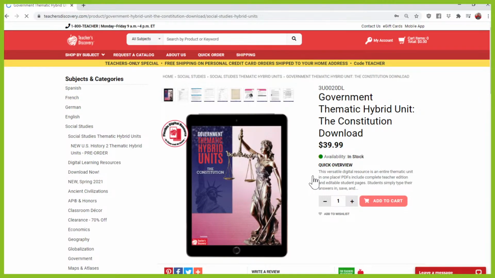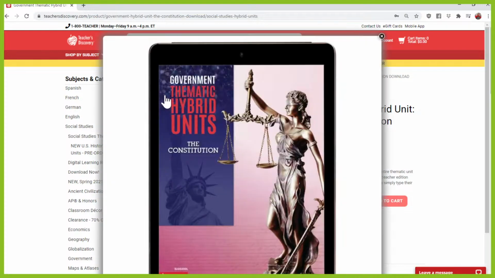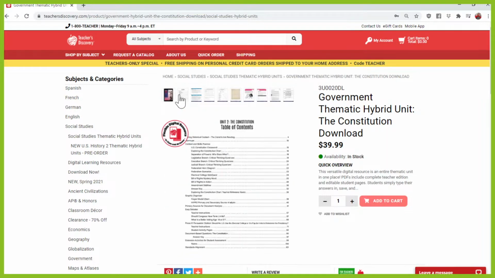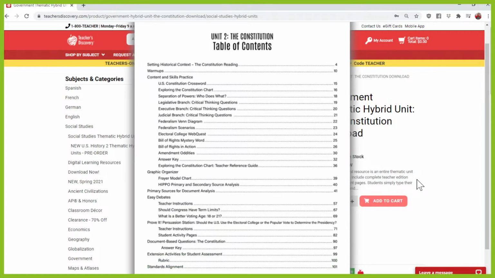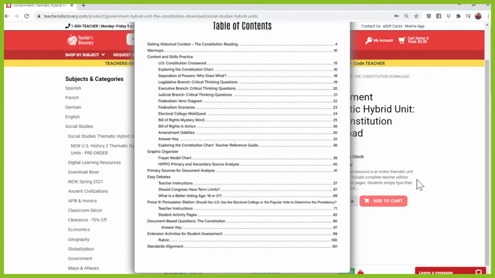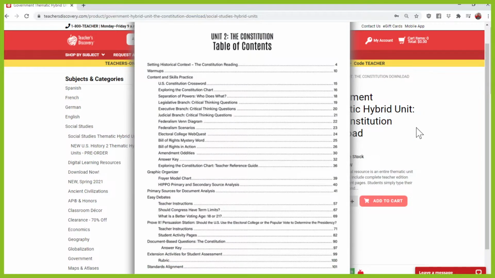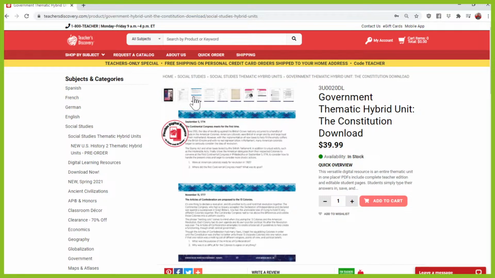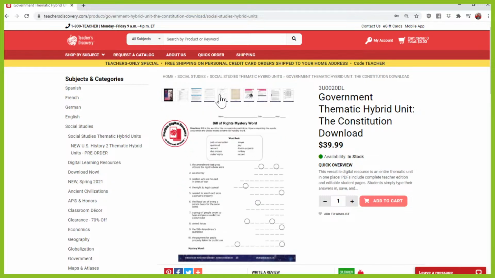We show you previews in the images of the table of contents, which you can expand and see everything that's in that unit. Then we try to show you samples of the pages, and a description below of the actual activities too.